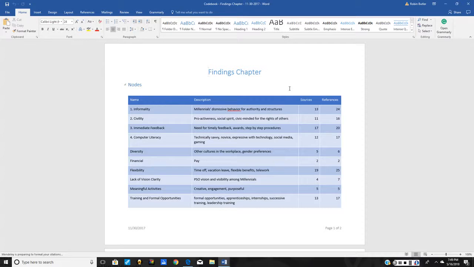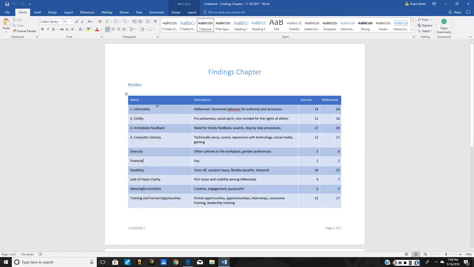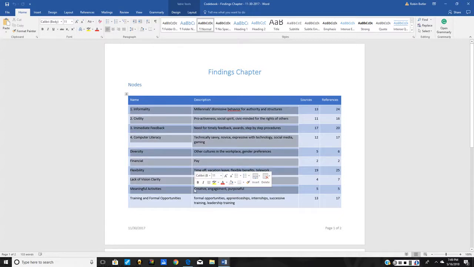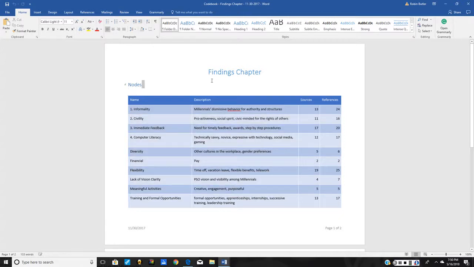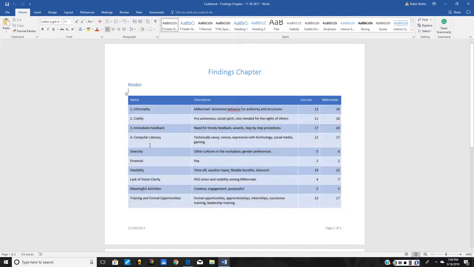Basically, your findings chapter is everything. Okay, so what did you find? Everything that comes out of your systematic review. And as you can see, all of these were my nodes, but these are themes right here. My nodes are basically everything, okay? And these are my themes.